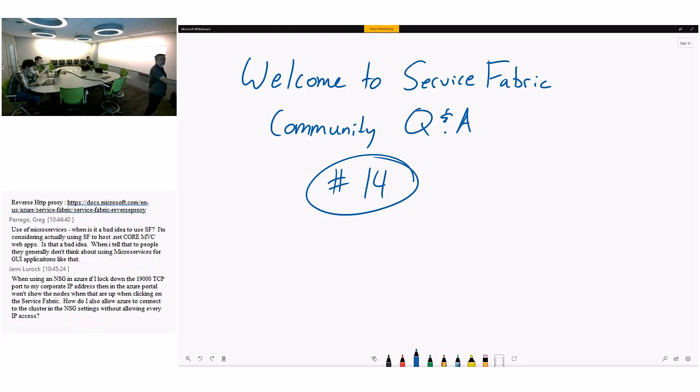Okay, let's try and get through some of these. Peter is asking a question. Docs mention bronze durability is recommended for stateless workloads. Does that mean I do not have to manually run the call to remove service fabric node state on scaling?